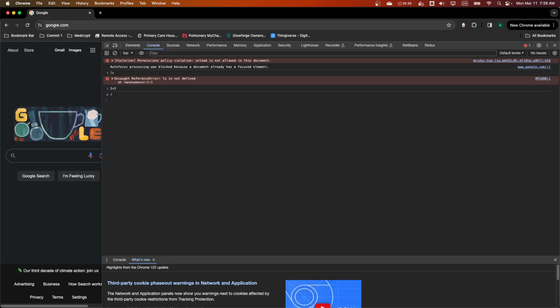In terms of the features, this is used for logging information. If you are logging any warnings, any errors, stuff like that, it's going to do that for you. It can execute JavaScript code snippets, as I just showed you. You can write a function here and it's going to run it. It is also mainly used for the debugger when you are debugging your JavaScript code.